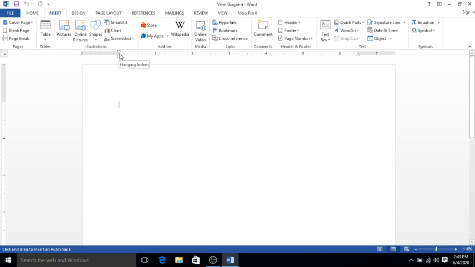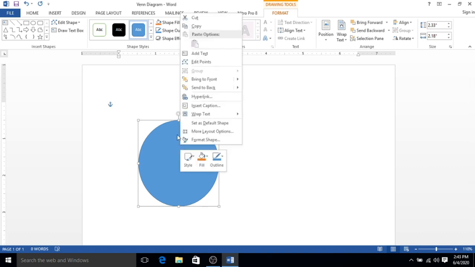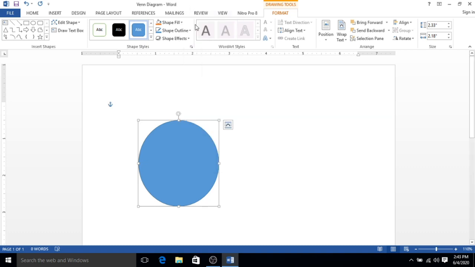When you're done, come onto any free space. You see that the cursor will change. It will have a cross sign, so click and hold down the left mouse button or the left button on your laptop, and slide around on the free space. You'll come up with that circle. Right click on the circle, then copy it so that you can paste other circles.